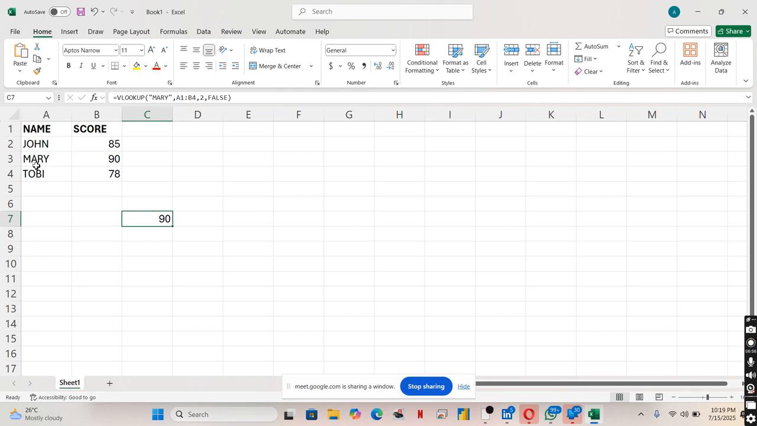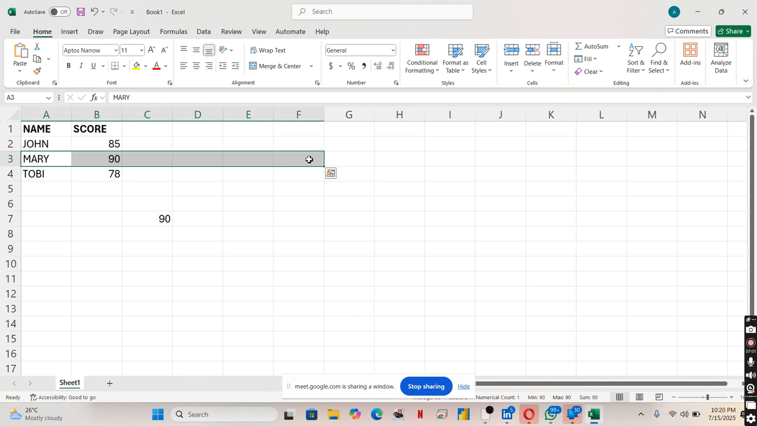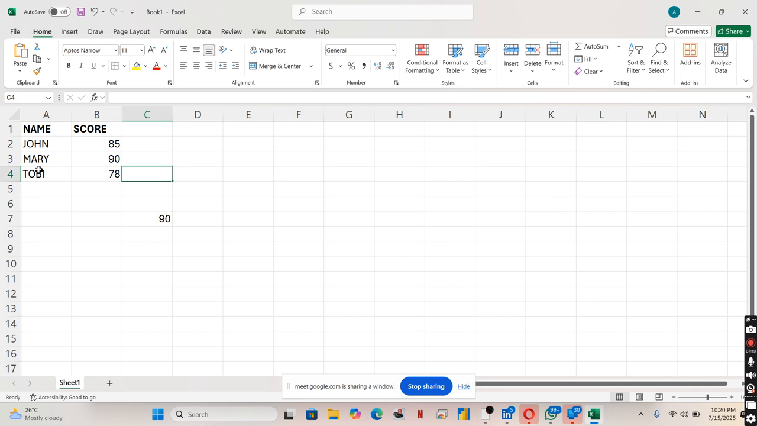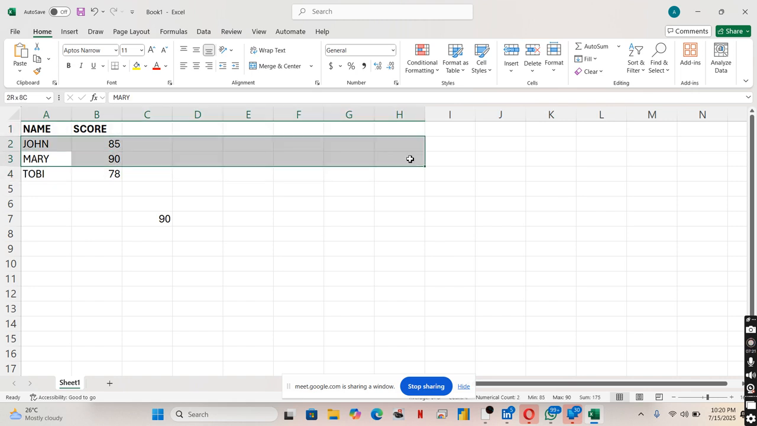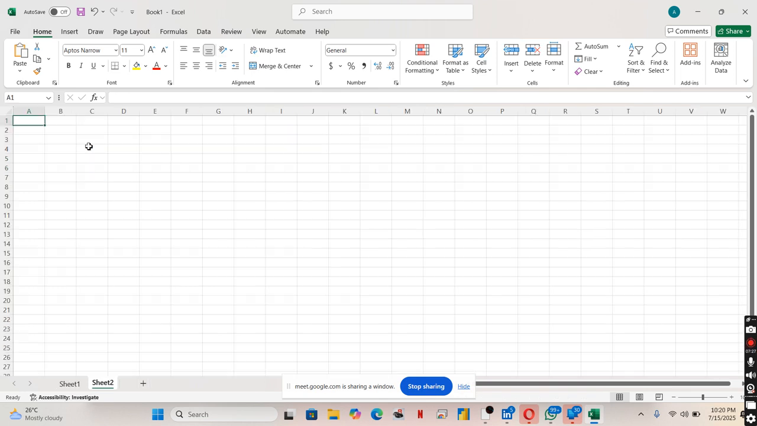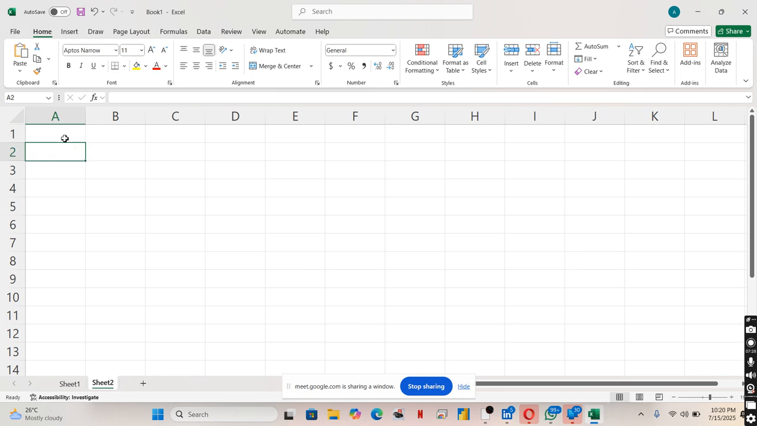HLOOKUP works like this. You know VLOOKUP is searching like this, but HLOOKUP is searching like this. So if you have a data set like this, that's where you can use a VLOOKUP to search like this. But now I want to do HLOOKUP. So how will I do my HLOOKUP? Okay, let me do it this way.